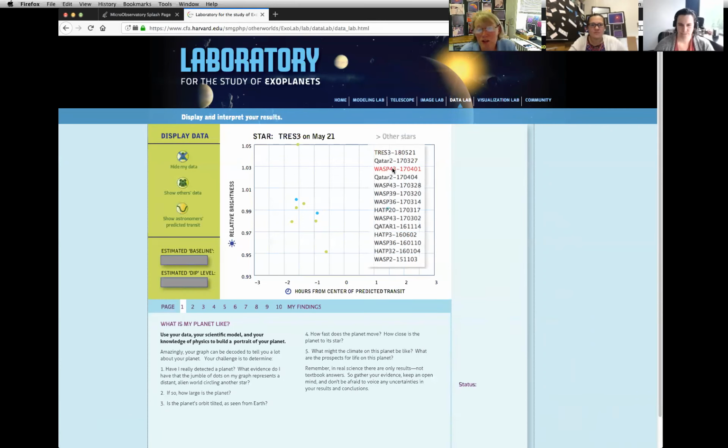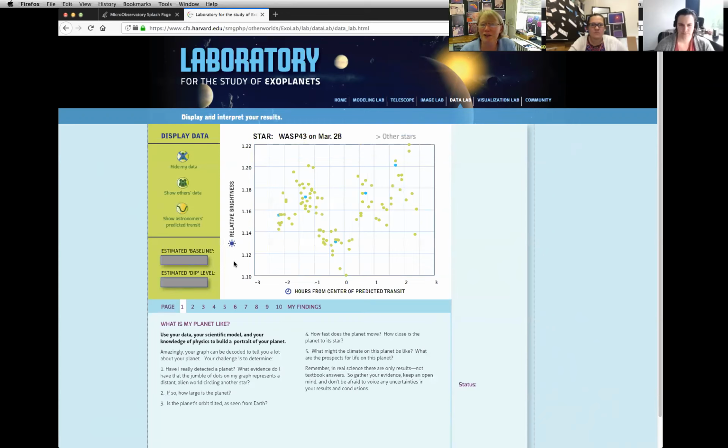Whoops, that one didn't come out. Let's try this one. Ah, yes. Here's data, and this is typically what data from MicroObservatory telescopes looks like. It doesn't look like that nice model, where you have a perfect line of a dip. It's kind of messy, but we'll go over that messiness and how you draw a conclusion from it next Thursday.